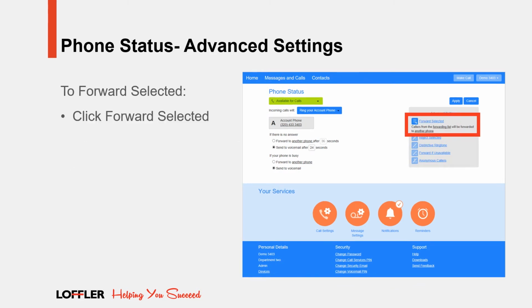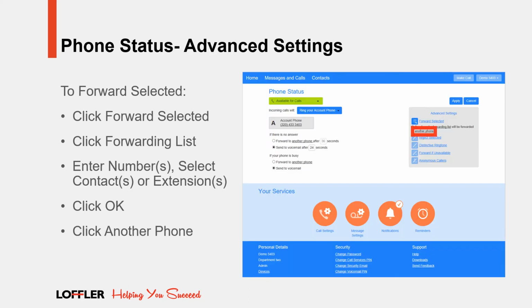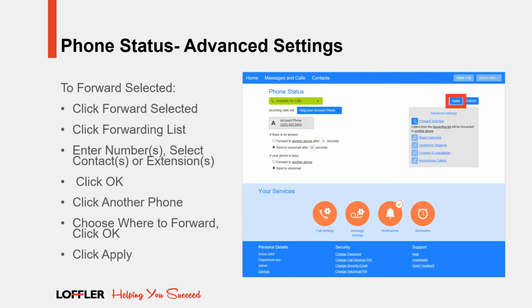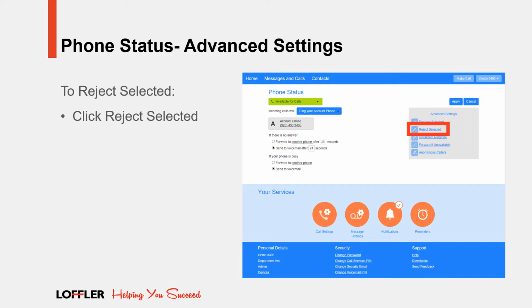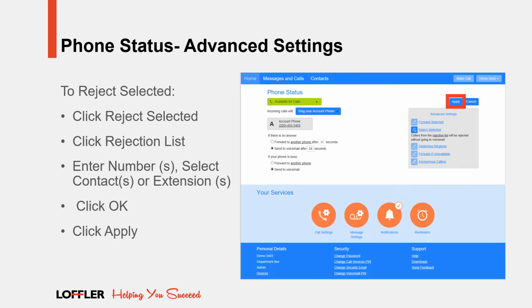To set up a Forward selected list, click Forward Selected. Click Forwarding List. Enter numbers, select contacts or extensions, and click OK. Then click Another Phone. Choose where to forward and click OK. Then click Apply to save the changes. To set up the Reject Selected list, click Reject Selected. Click Rejection List. Enter numbers, select contacts or extensions, and click OK. Then click Apply to save the changes.